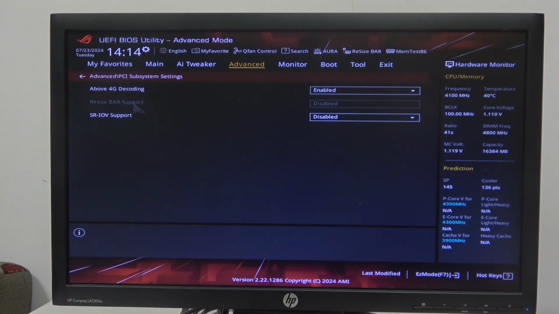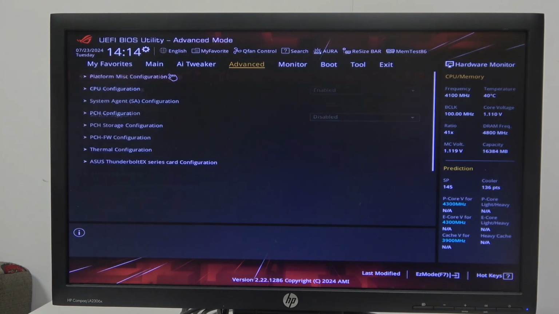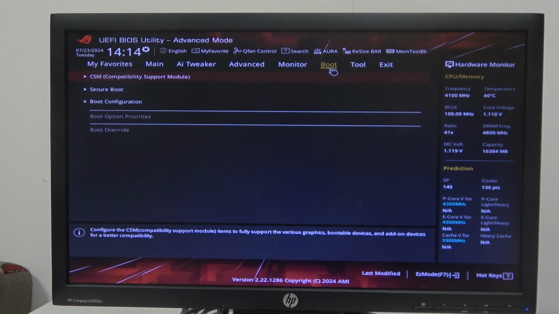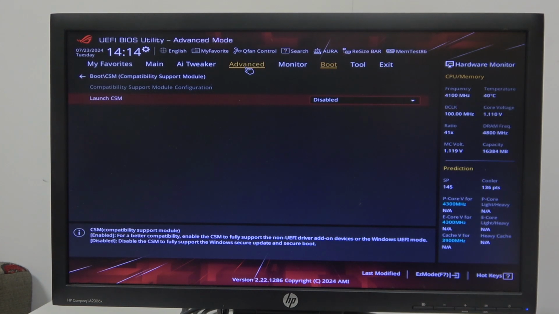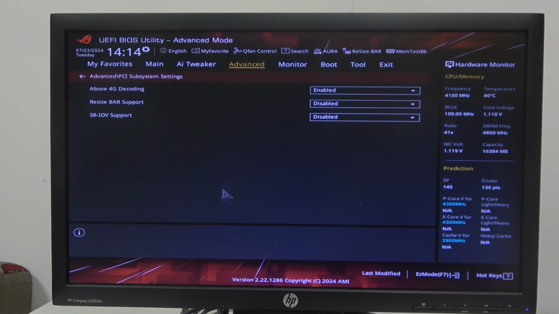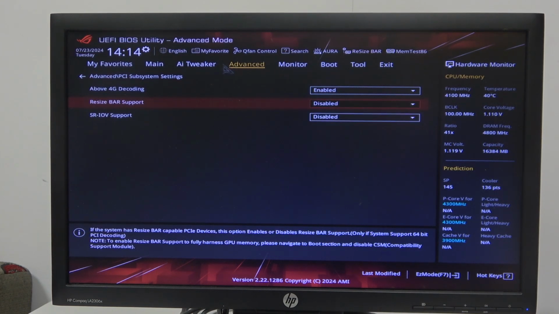If it's grayed out like this, as I have right here, then you'll need to go to the boot, here select CSM support and disable it. Now we can go back to advanced and PCI subsystem settings, and resize bar should be unlocked. Now we can enable or disable it.